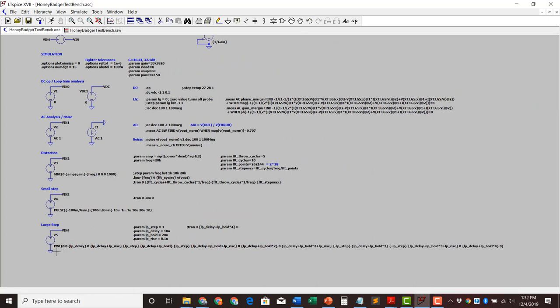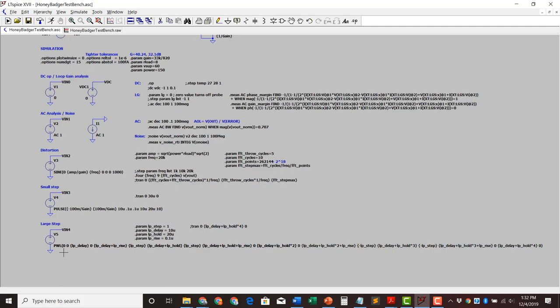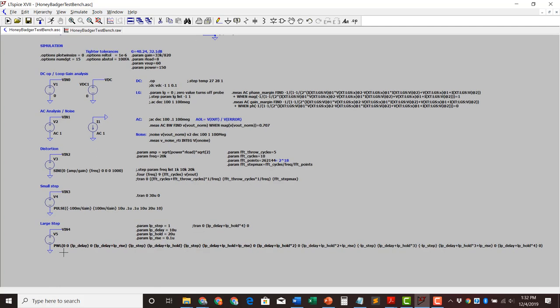And you can see I actually use a piecewise linear source rather than a pulse source. The way that works is you feed the source with parameters that go in pairs: one is the value and one is the time. So the piecewise linear source here starts at a value of 0 at time 0. Then after a delay, it's also at 0, and that's when it's going to start rising.